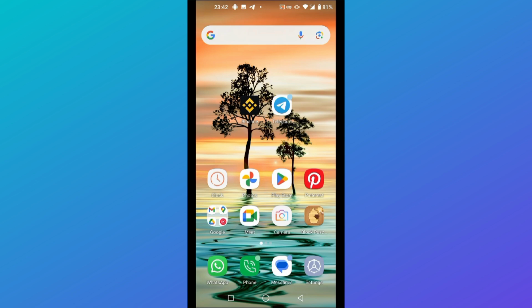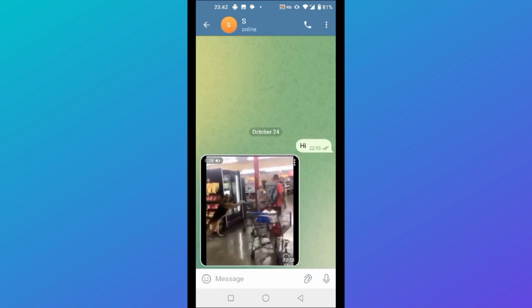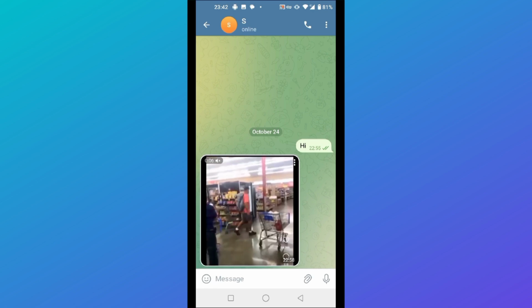So first of all, obviously you need to open your app Telegram. So just click on Telegram and now you have to find the chat containing the video. Now suppose this is my friend who sent me the video. So whenever the video gets loaded, you can see that the video starts playing itself.